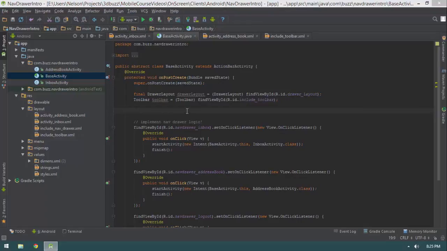So now that I have a reference to both my drawer layout and my toolbar, I can start doing some fun stuff. Now, the first thing I'm going to do is say setSupportActionBar and set it to toolbar. Now remember what this does. This basically makes it so our action bar is now considered to be our toolbar. So all of our option menu items are going to appear on our toolbar instead of our action bar.